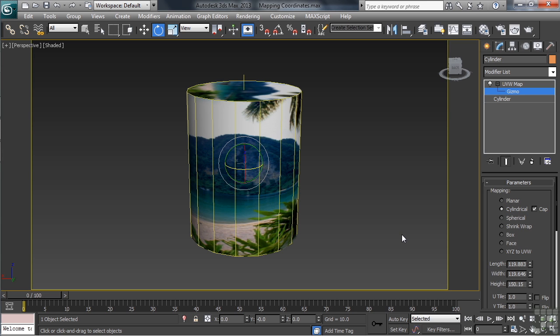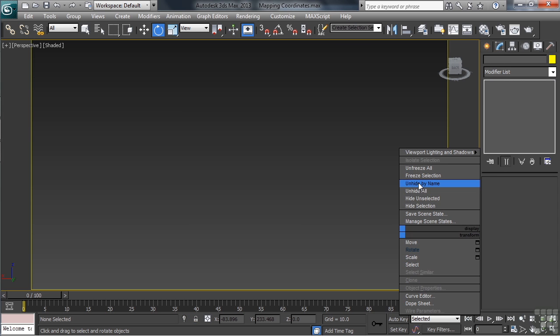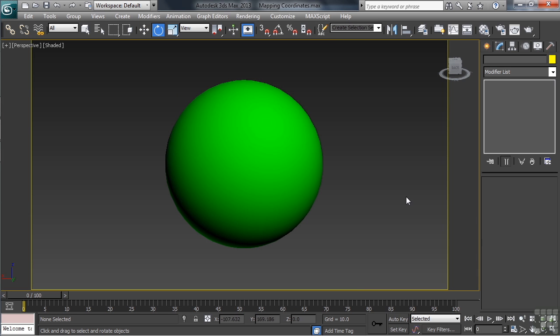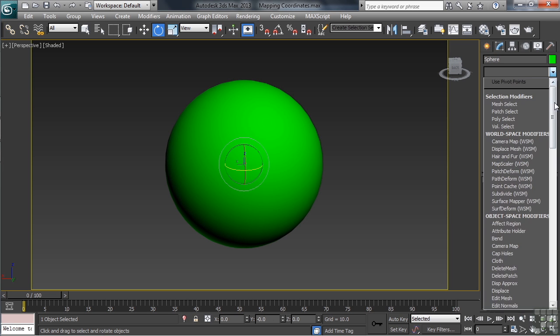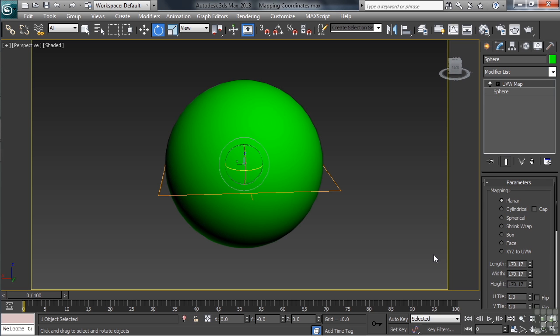Okay, let's take a look at dealing with round objects. We'll first delete the cylinder, then right-click on the screen choosing Unhide by Name. From the list, we'll double-click on Sphere. Selecting the object and heading over to the Modify column, we'll again see the Generate Mapping Coordinates option down at the bottom of the controls. Not wanting to rely on that, we'll go ahead and add our UVW map modifier. With the gizmo in place, we'll change the option from planar over to spherical.